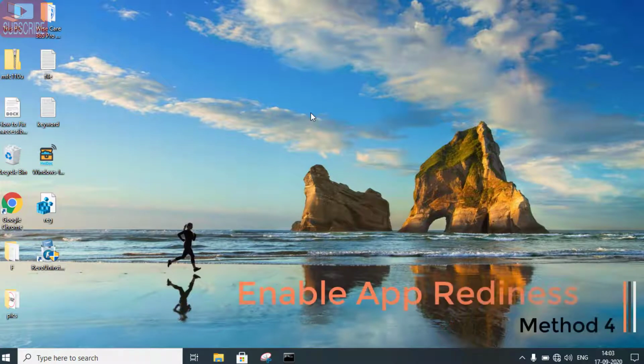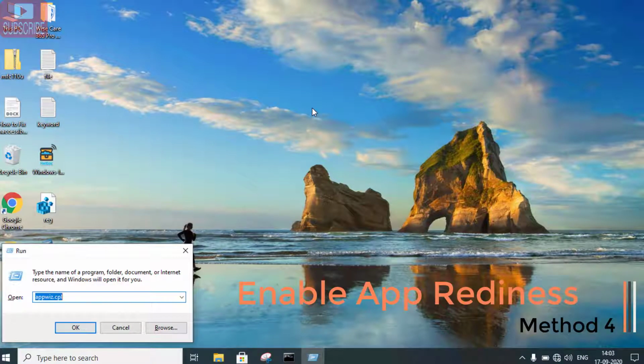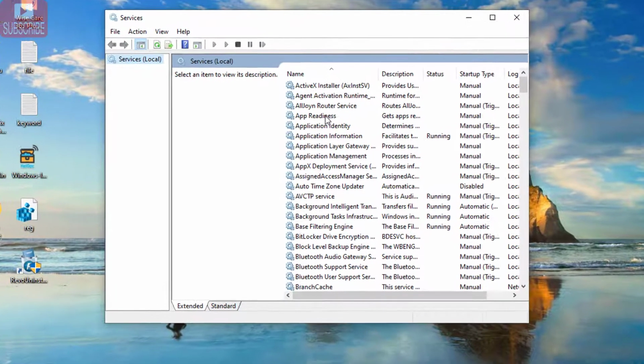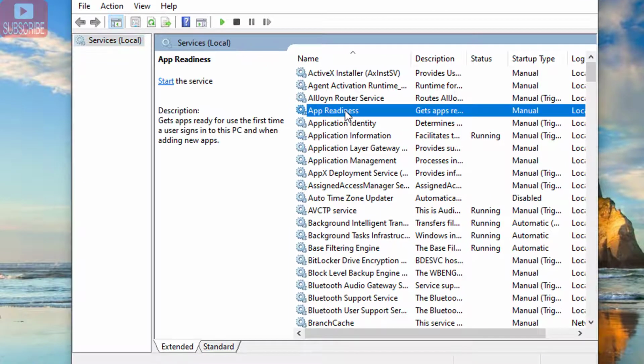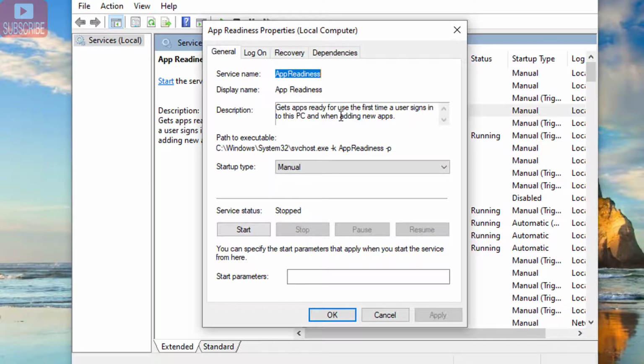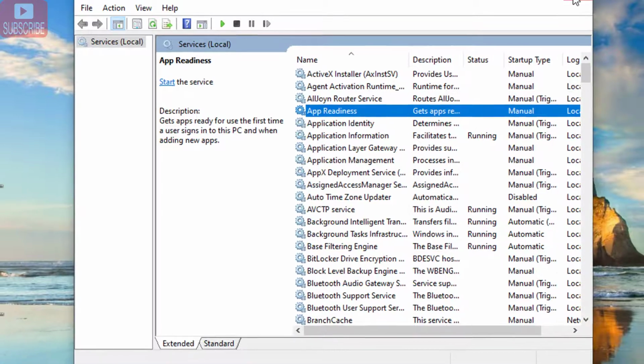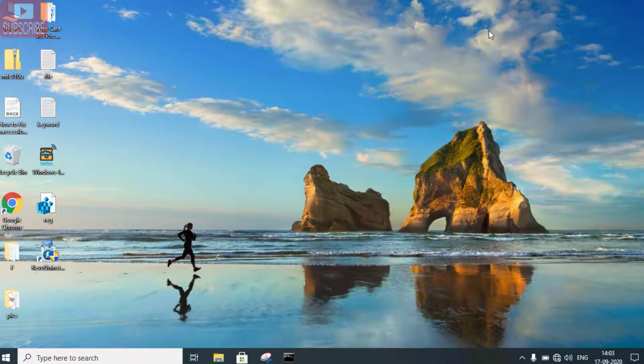In fourth step, simultaneously press Windows and R key to open the run command and type here services.msc and hit the enter button. In services.msc, find app readiness. Double click on it to open it and click on startup type as automatic, and here in the service status, click on the start button to start the service at once. Once this is done, again restart your PC and check for the resolution.